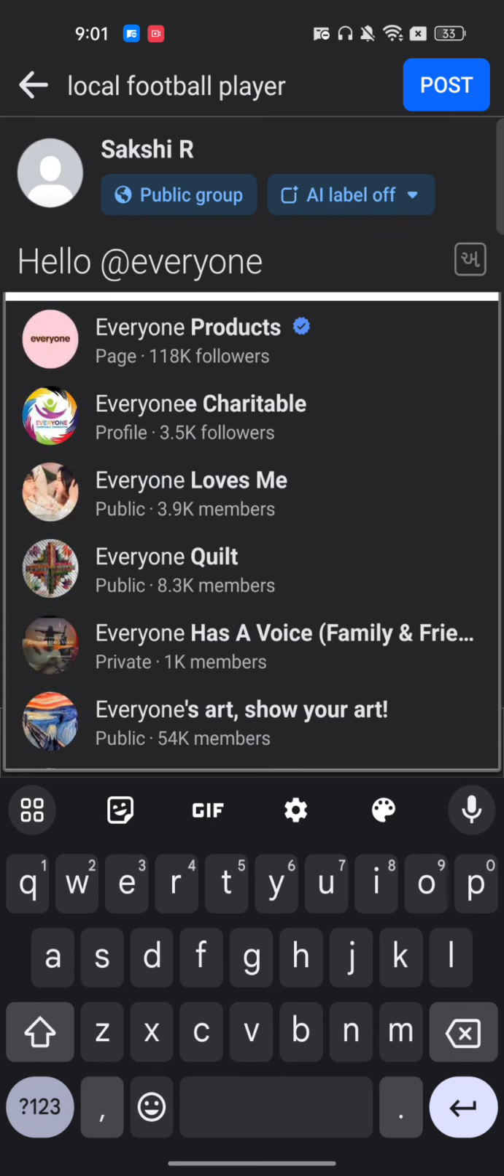By the way, if you don't have the permission to tag everyone, because there are some groups where the admin or the owner doesn't allow any of the members to use that everyone, then that person can't tag everyone in the group.